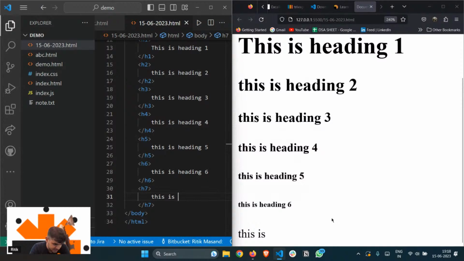Can I use this more than h6? Which one? Okay, so this is about how the tags are considered.